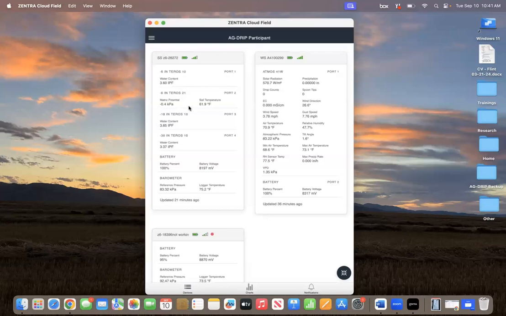Then you just keep going down the line and you'll see the 6-inch for the Terrace 21, which is our matric potential. It gives our matric potential value, and then it also gives our soil temperature. That's our only sensor that's different from the other 3 sensors. So we have 3 water content sensors and a matric potential. And you've got your other water content sensors at 18 inches and 30 inches, if we could get down that far. So that's your sensor station.